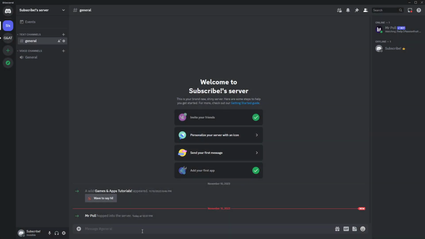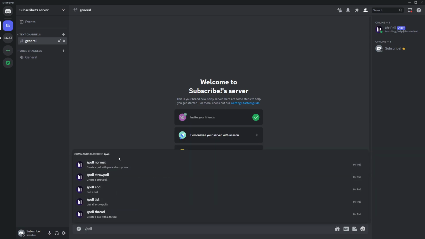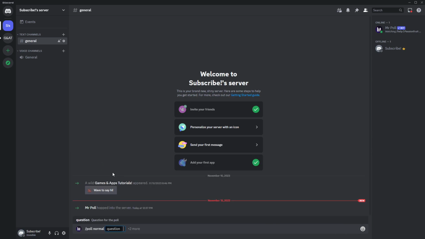Now over here, this bot in particular has these commands regarding creation of the poll. We have normal, straw poll, and thread. We can click on these options. So I'm gonna use normal for now as the first one. And now over here we have to type our question. So for instance, do you like apples? And then let's press enter.